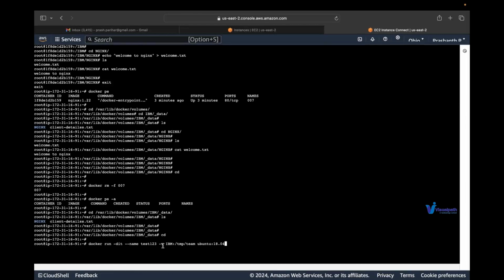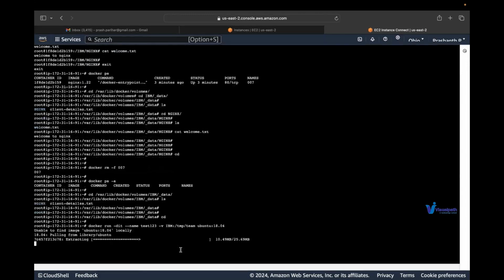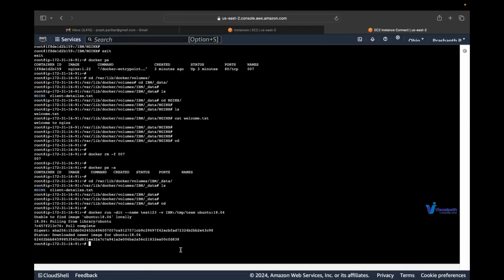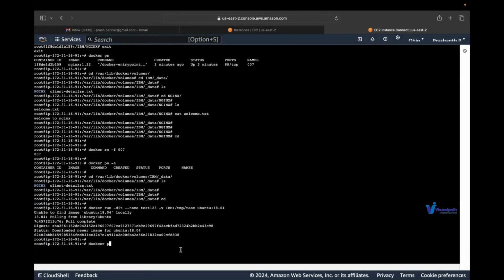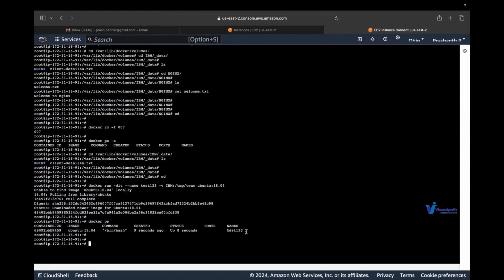The rest of my command is how to create a container. That same command I'm using, but I'm just adding -v and attaching the volume. This is the extra parameter we use while creating the container. It will pull the image and then create the container. Now if I say docker ps, this container is up and running. What is the name of our container? Test123. Let me go inside this container.